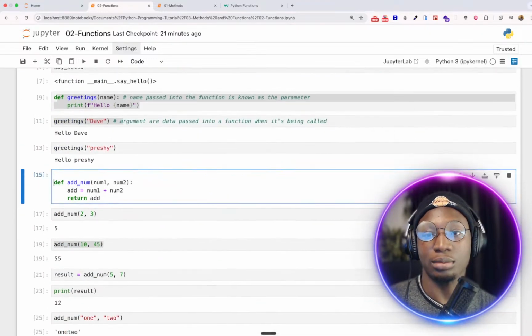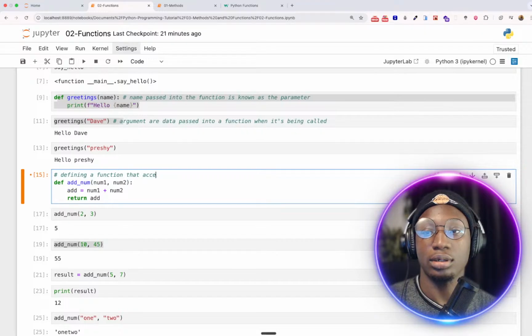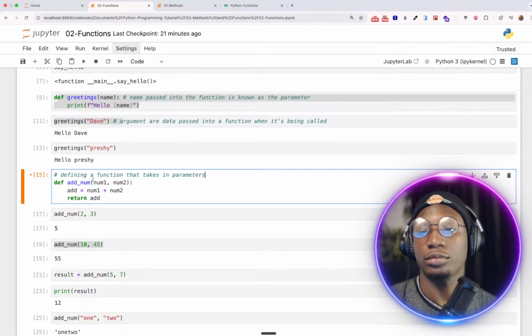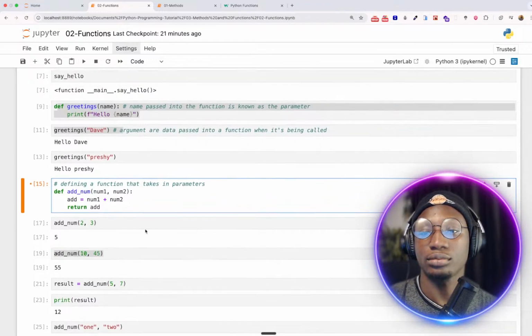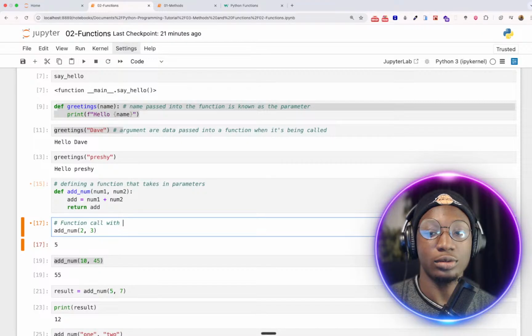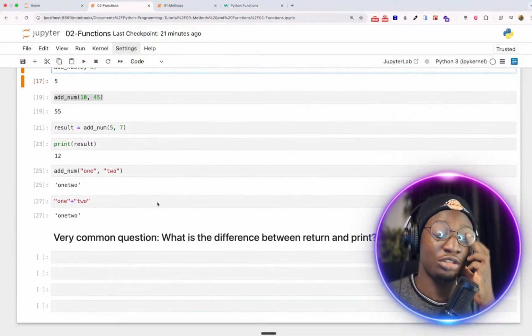So yeah, I'm also defining a function that takes in a parameter, right? And here we're calling the function, a function call, passing an argument, right? Very good. So that when you guys go to the notebook, you're going to understand what's going on.